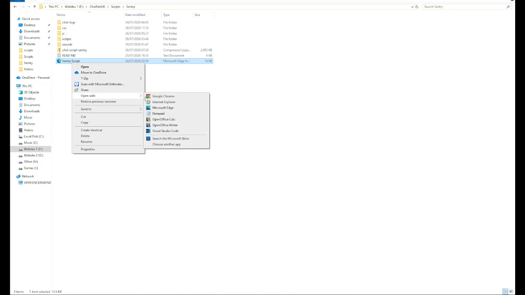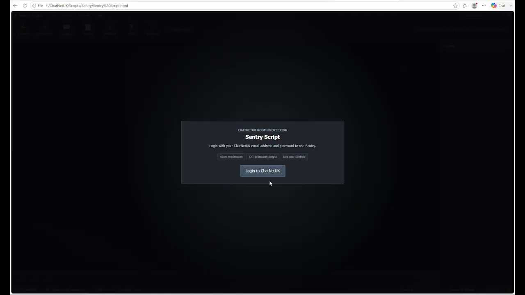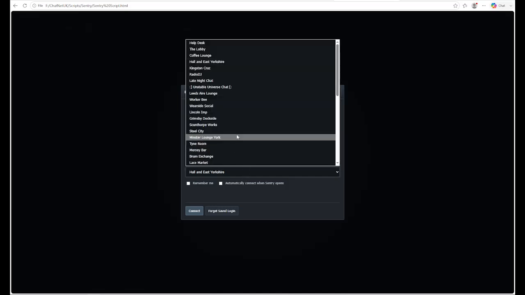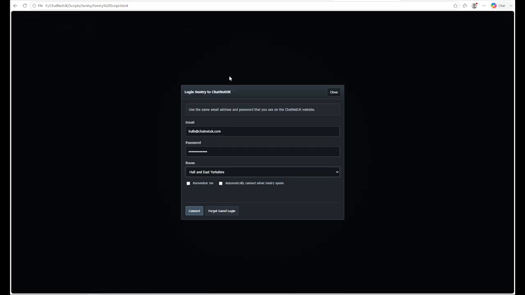You'll now see the connection screen. Click Connect to ChatNetUK. This will take you to the ChatNetUK login page. Enter your email address and password, then choose the chat room you'd like to connect to. If you've created your own room, simply select it from the list. If you'd like Sentry to remember your details, tick Remember Me. You can also tick Auto Connect, allowing Sentry to reconnect automatically the next time you open it.